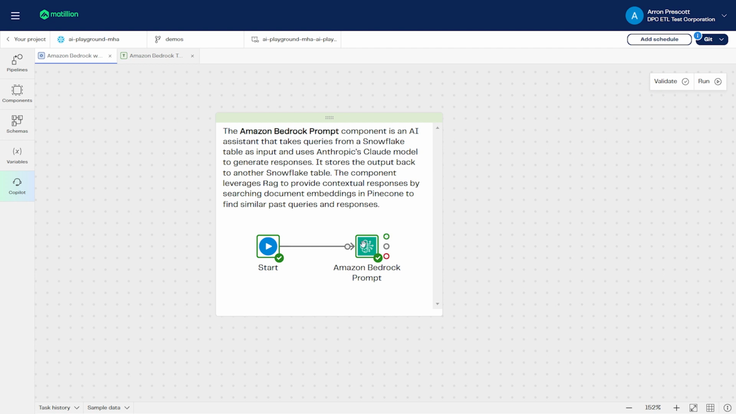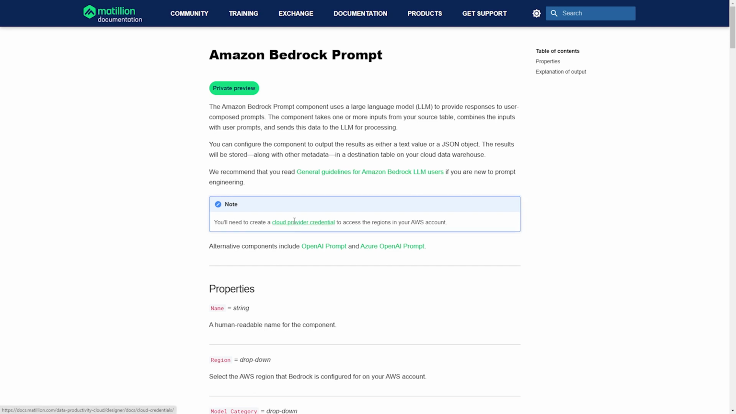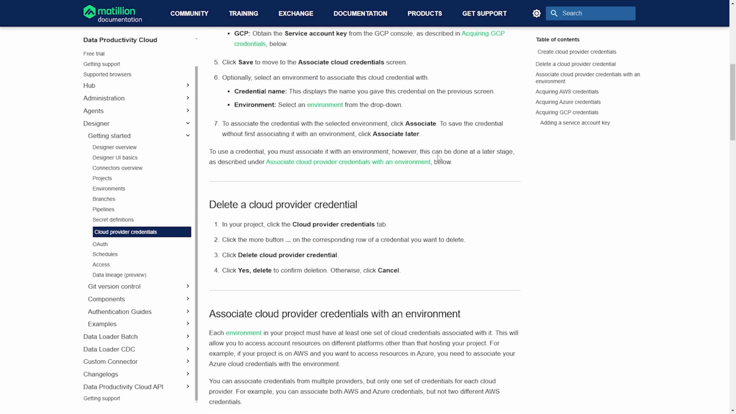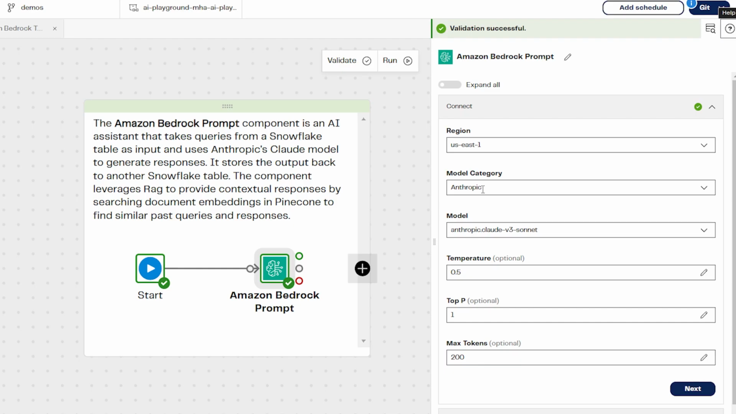Navigating to the Amazon Bedrock prompt component properties, under the Connect section, first you'll need to select your region. You'll need to create a cloud provider credential to access the regions in your AWS account before you can connect to your AWS using this component. Details on how to set this up can be found in the Matillion documentation, a link to which will be in the video description. Then select the model category and model you wish to use. Make sure you have access to this model set up in your AWS account. So for this example, we'll use Anthropic Claude v3 Sonnet.